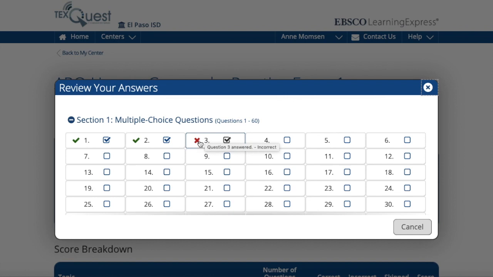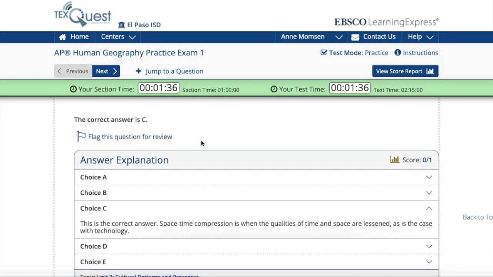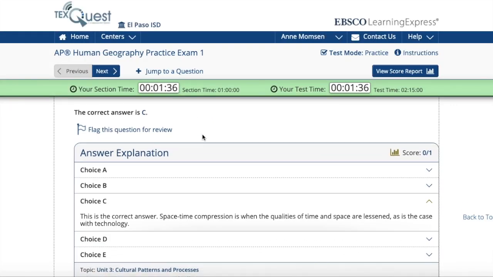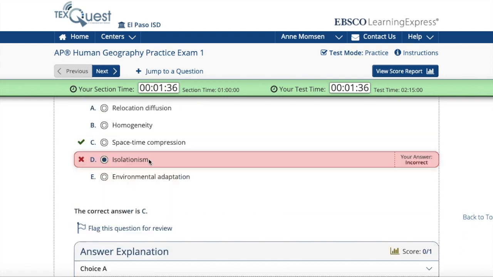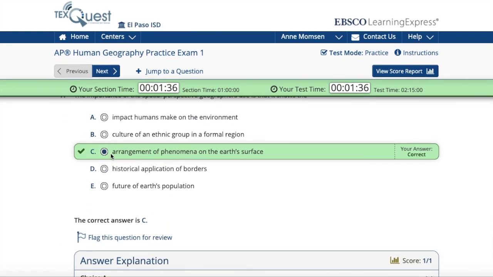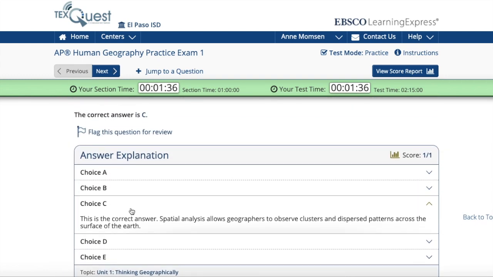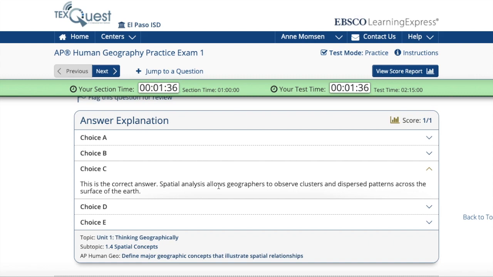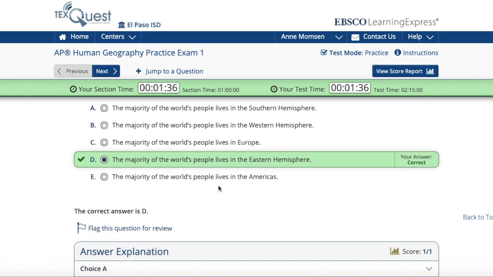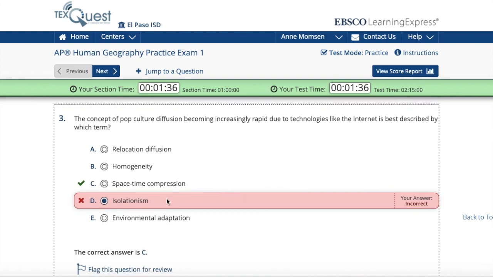So I thought it was isolationism. Let me find out why it's not isolationism. So I would click on the wrong answer. Here is the first question. See, scroll up. Here's the first question. I got that correct. And it tells me why I got that correct. This is the correct answer. And then I got the second one correct, but I got the third one wrong.